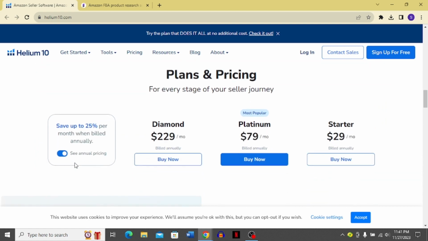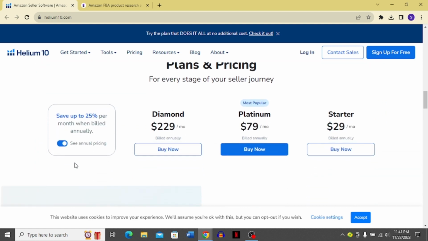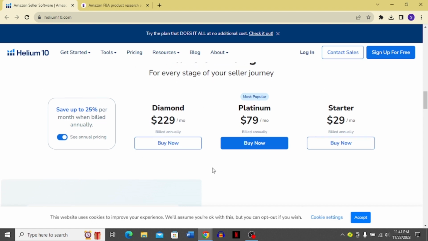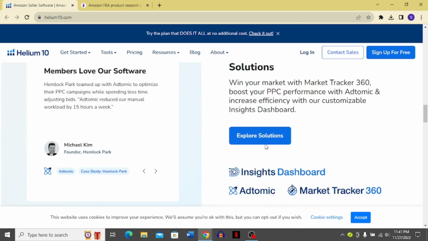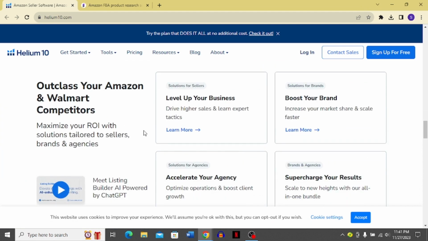And then comes the plan and pricing. You get to save 25% per month when billed annually. You get Diamond, Platinum, and Starter. These three plans are available for Helium 10, and you can avail any of these. You can simply click the buy now button and you can avail these simply. And you can explore solutions by clicking over here, and here you can see that you get to outclass your Amazon and Walmart competitors.